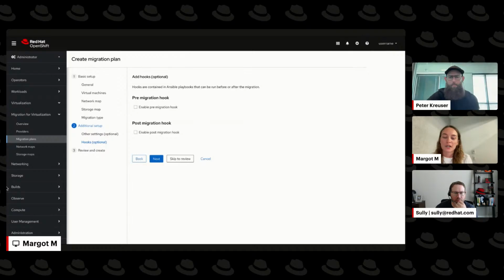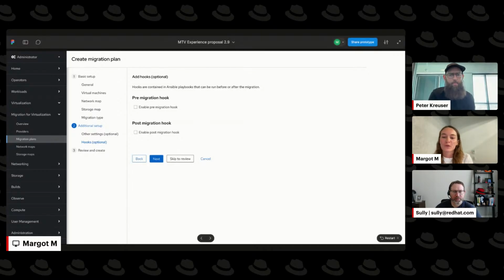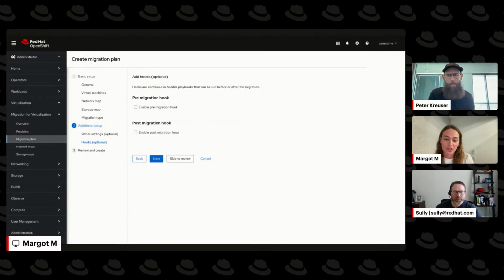Something I did want to note is, if you don't touch them while you're creating the plan, you can still go and edit the settings after you create the plan. So it's not all or nothing, like you better do it now. You always have the option to edit it before you start your migration. But again, we just wanted to surface all the information available.